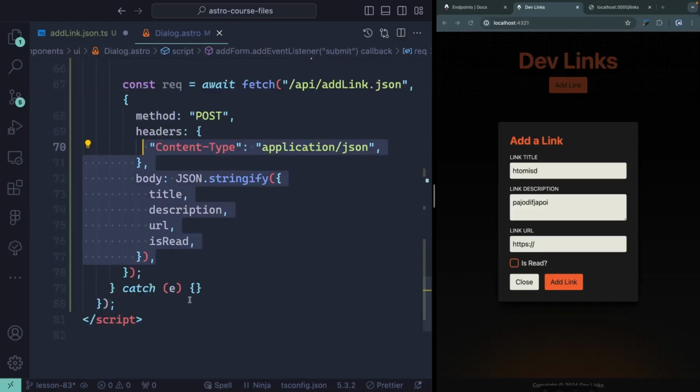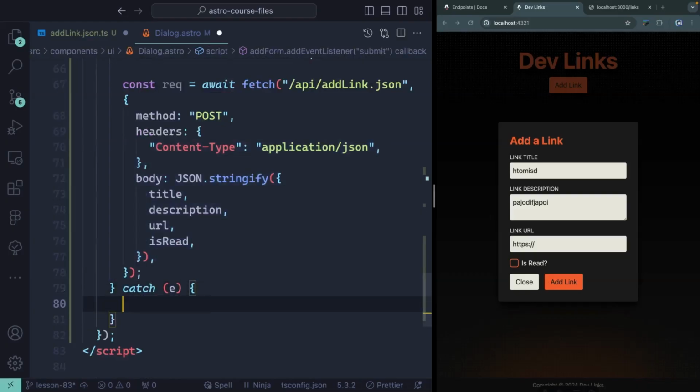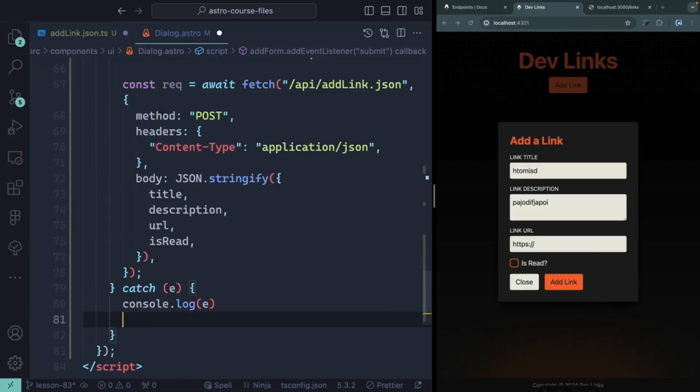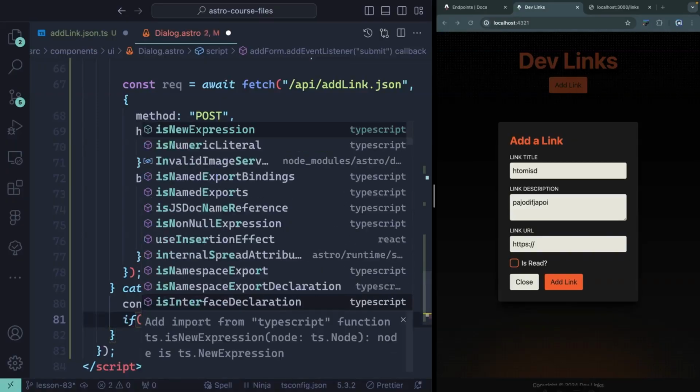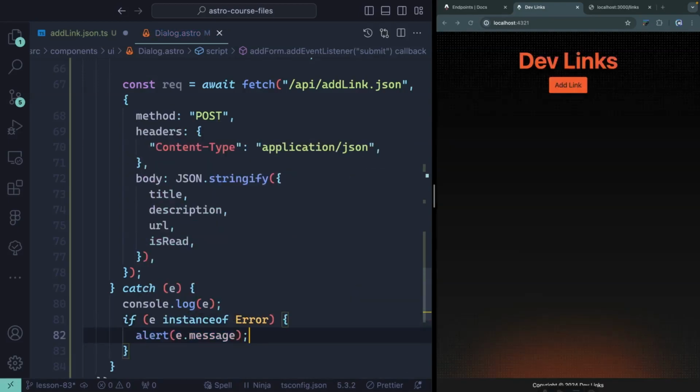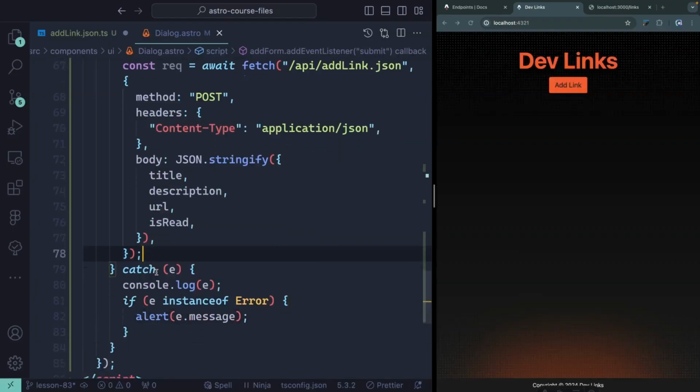Now we do need to actually catch errors. So if there are problems, we want to check against those. So let's just do two things. I'm going to console log the error, and then let's also throw up an alert just for kicks. All right, so we're going to say alert, and this will be the e.message. Although this does need to be typed as an error, otherwise it won't be able to find that with TypeScript. So I'm going to say as long as it's an instance of an error, then go ahead and throw along this alert.